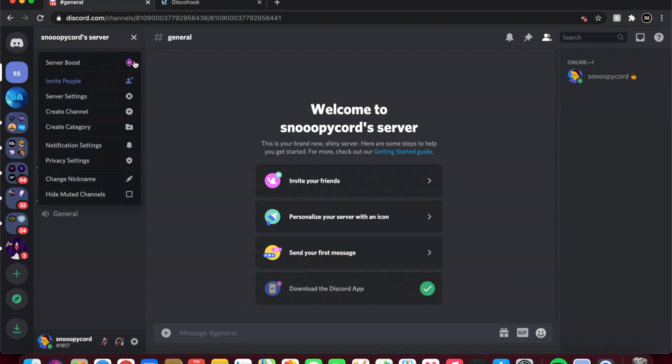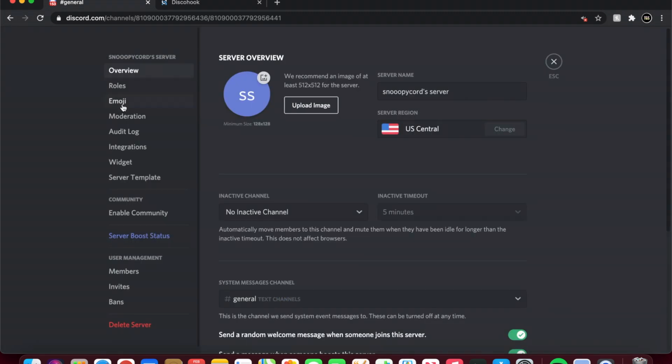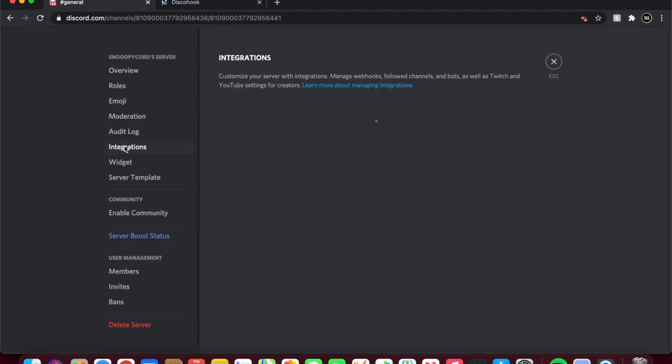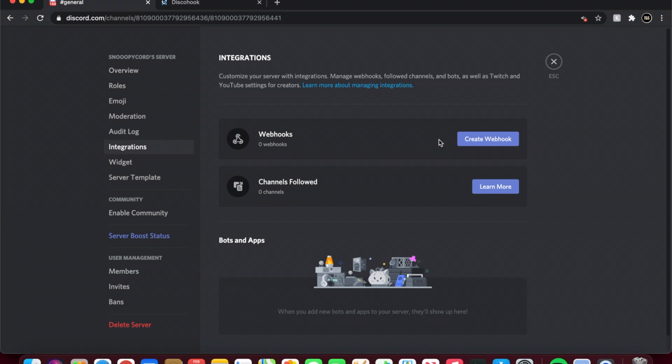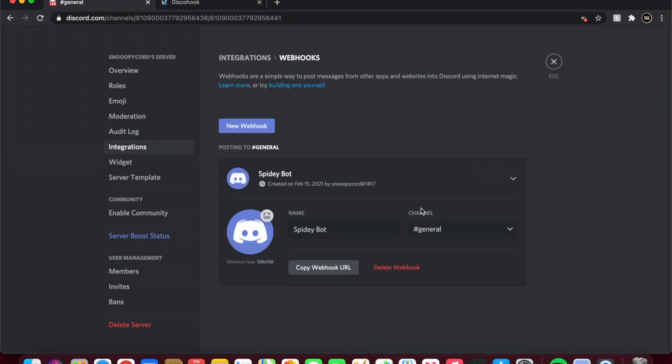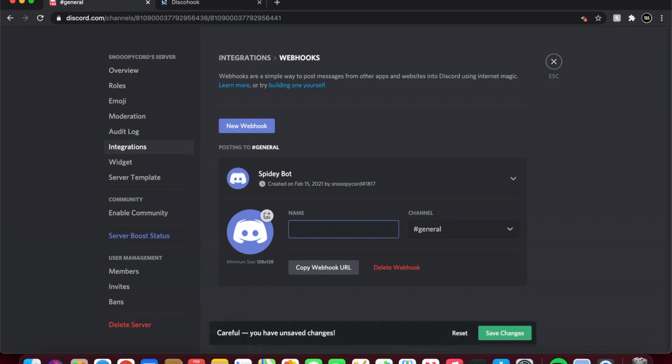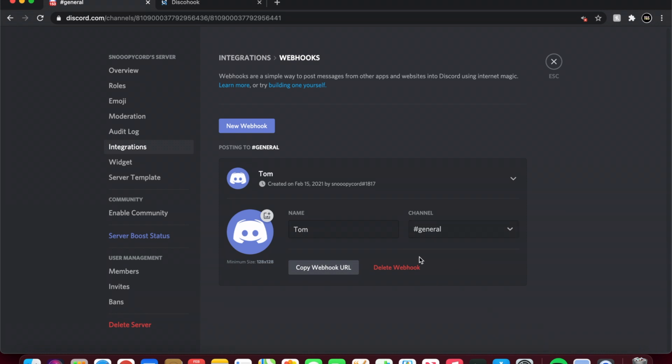So what you want to do first is go into server settings, go down to integrations, and then click create webhook. This is going to show who it's being sent from in a way. I'm just going to name mine Tom for simplicity purposes. Then as you can see on the left, you can also change the avatar, and you can also change which channel the webhook gets sent in if you have multiple channels in your Discord server. So click Save Changes and copy URL.